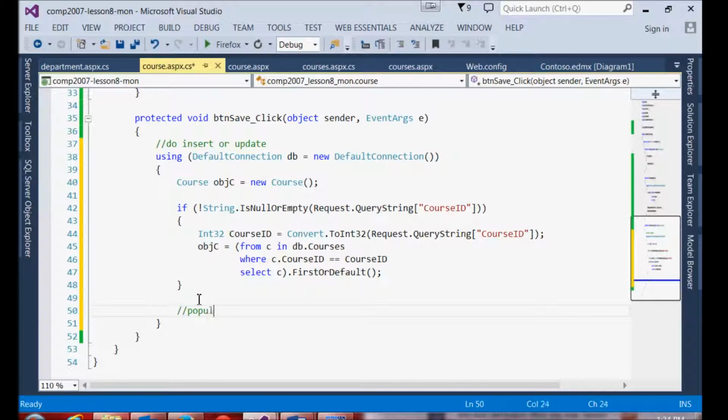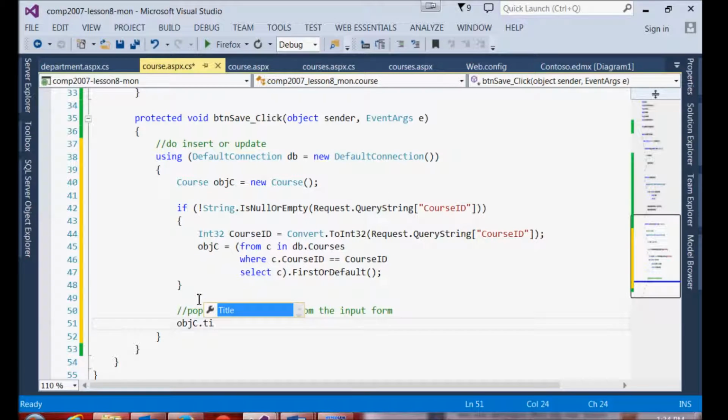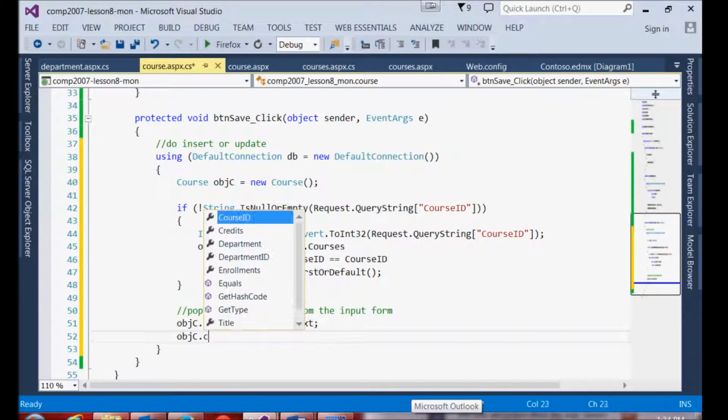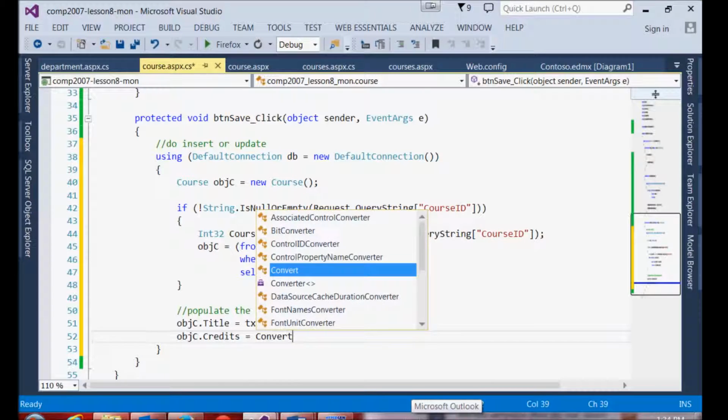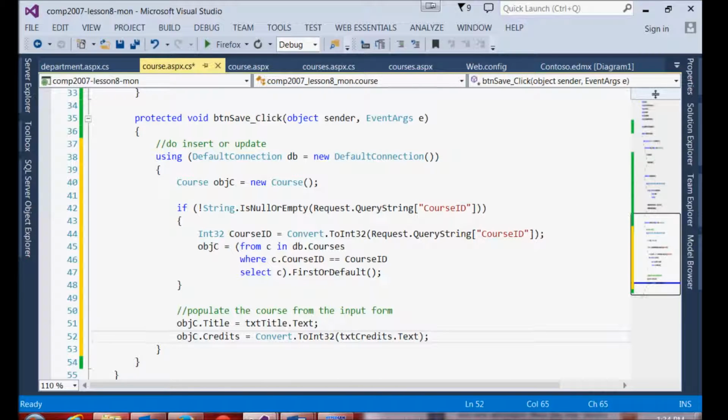So we'll populate the course from the input form. So we'll set the title from our title text box. We'll set the number of credits from our credits text box. And now we need to set the department ID from our drop-down.